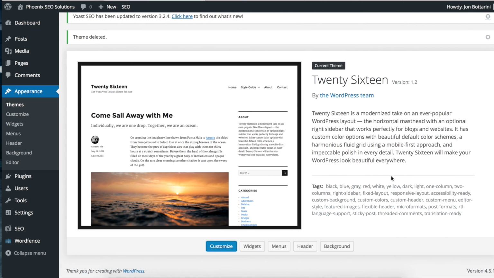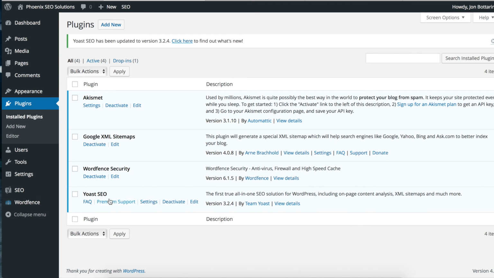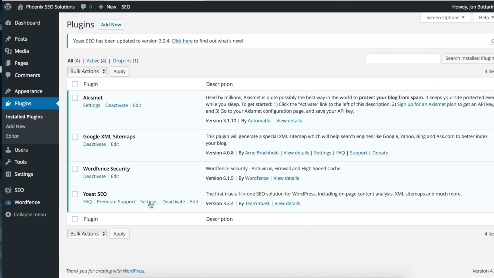Okay, so now you get to the point where you can have a little bit of freedom on what you want to do in terms of themes. Before we pick out a theme together, I'm first going to do two very important things, and that is I'm going to go back to my plugins. I'm going to make sure that I have Yoast SEO installed, and then I'm going to click on Settings, and you can also access this menu from the sidebar here. But just to show you that you can also access it in plugins, I'm going to click on Settings.